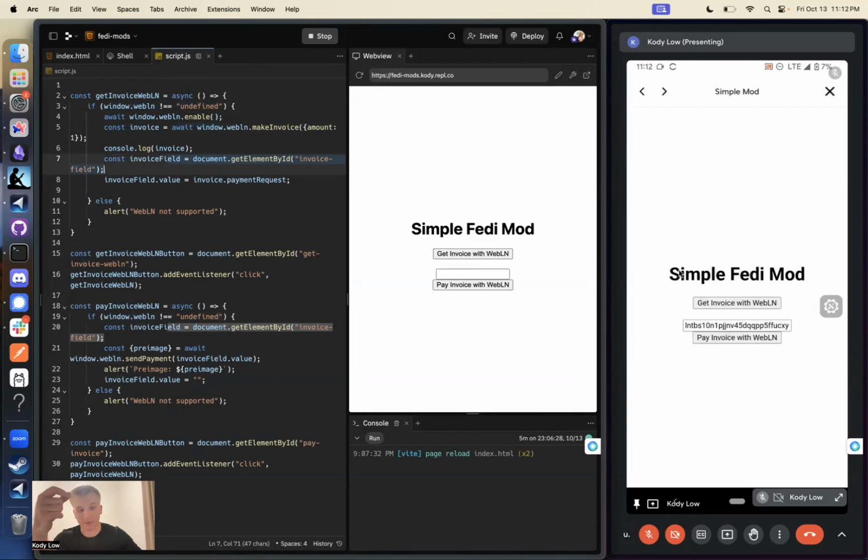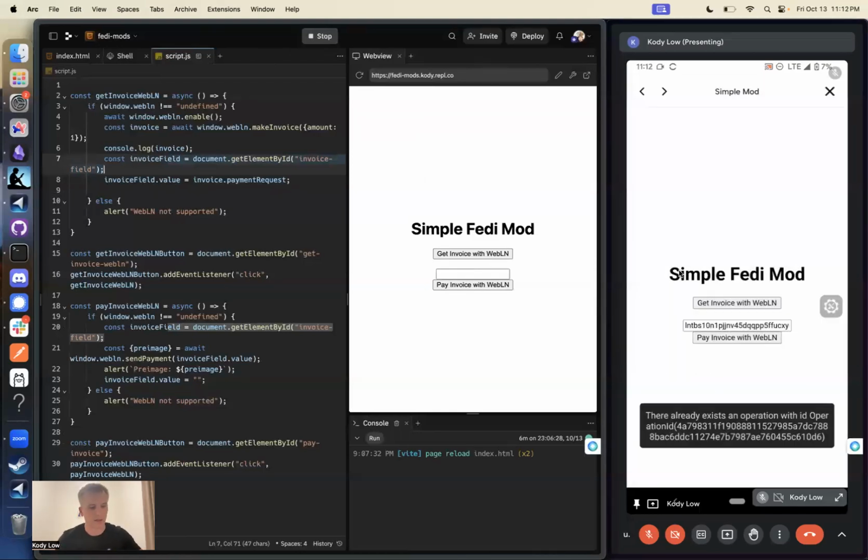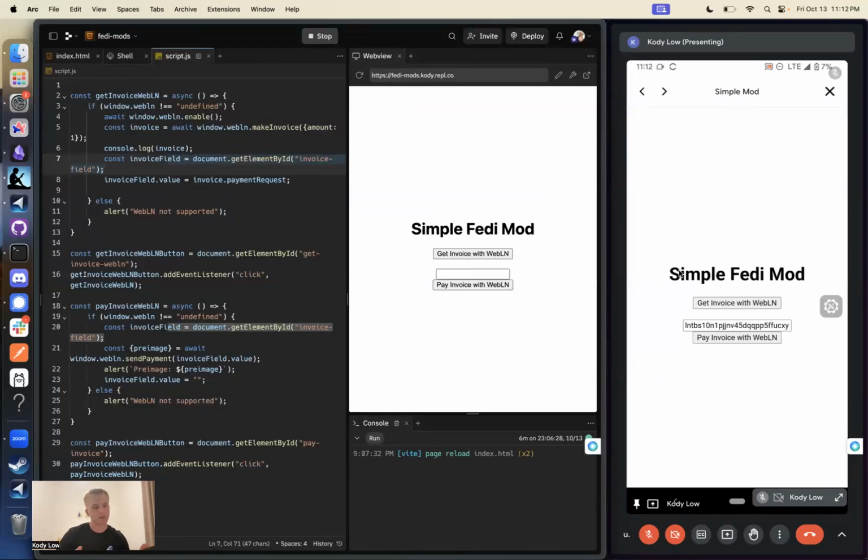I can try to pay that invoice, but I'm going to run into an issue: the way Fedi works is with eCash. Because it's using eCash, you make a contract for a Lightning gateway to pay a Lightning invoice, and if you try to pay yourself over a Lightning invoice, that's not going to work. If I try pay invoice with WebLN, there already exists an operation for that because I'm posting this contract to the gateway, so it's getting confused. I need a different way to get invoices.